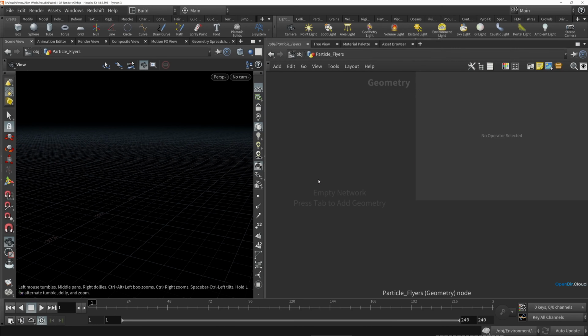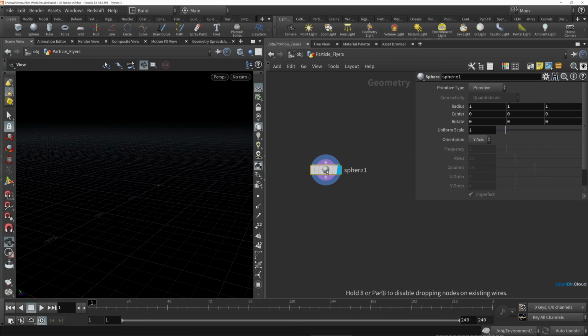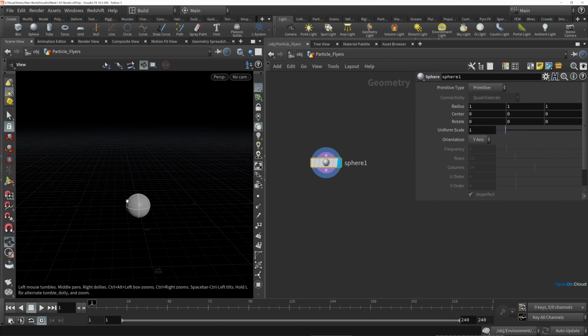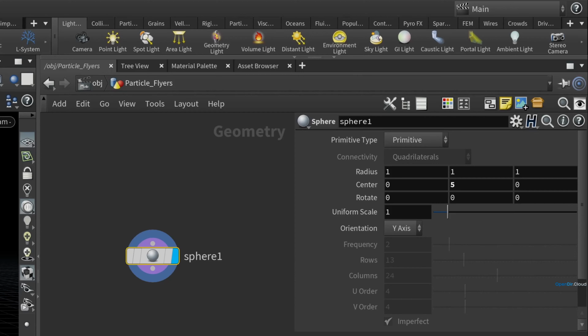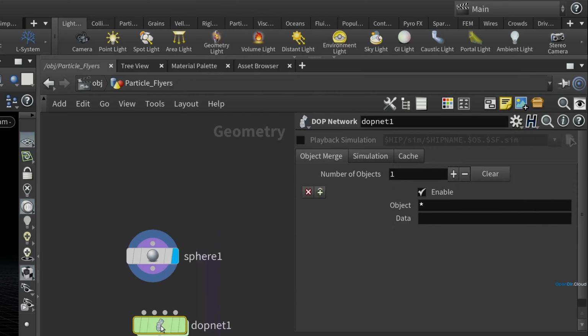And before we set up the exact simulation for the mechanical bug creatures, I'm going to first cover how to set up particle sims in general and show a couple of different ways of handling the sourcing for those sims. So let's create a sphere to source particles from, and we'll bring this off of the ground, just raise the center a bit, and all of our simulations will take place inside of DOP networks.